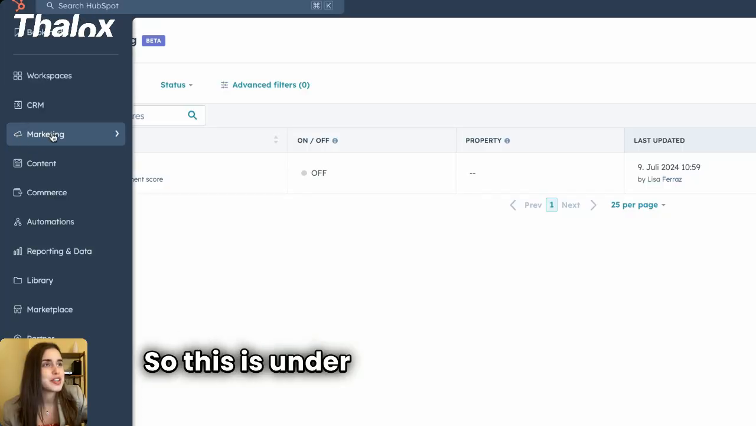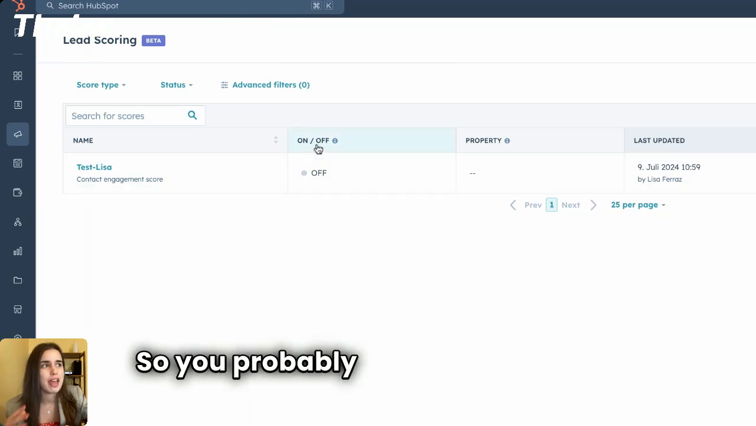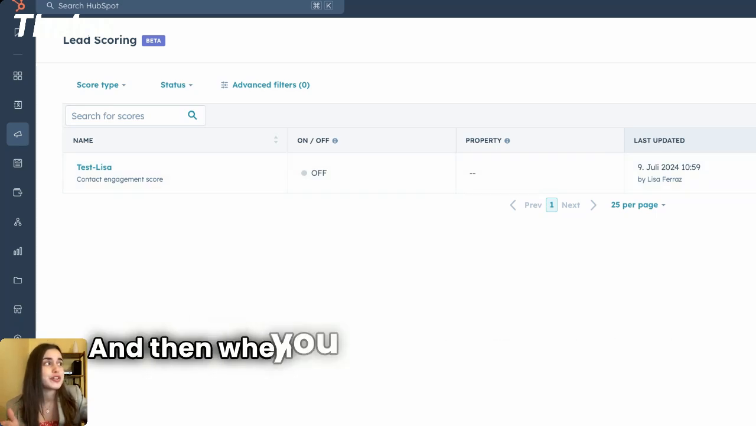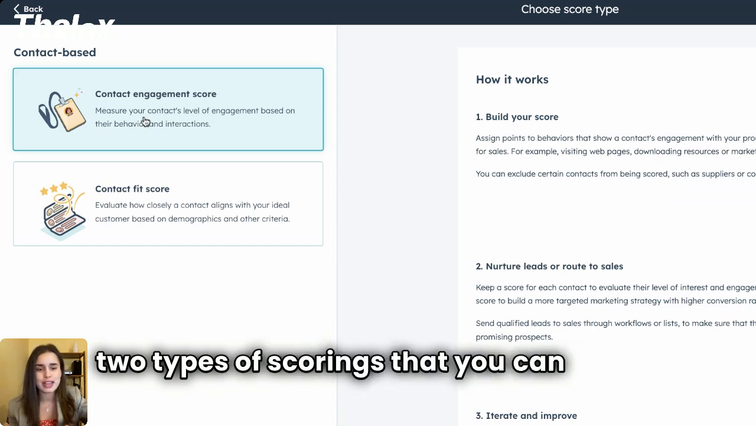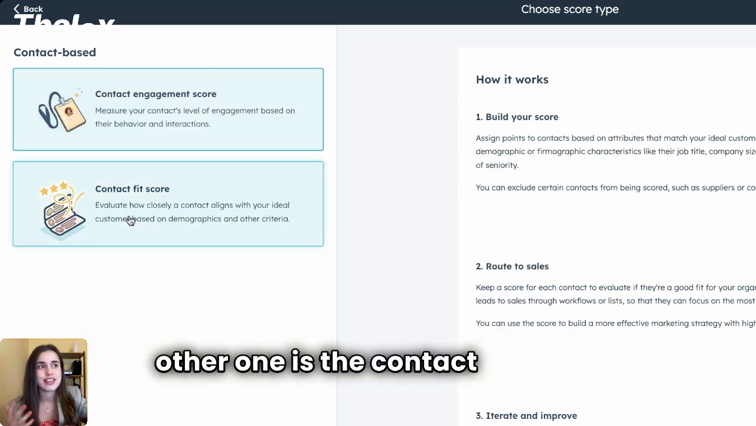HubSpot. So this is under the marketing tab, lead scoring, and you will see this. You'll probably have nothing here. I just have a test at the moment. And then when you create a score, you will have two types of scoring that you can set up. One is the contact engagement score, and the other one is the contact fit score.